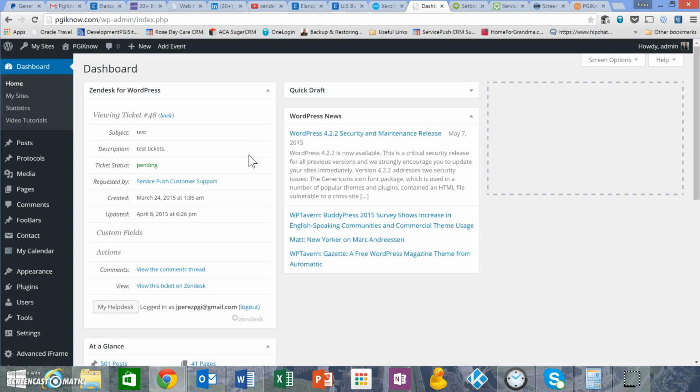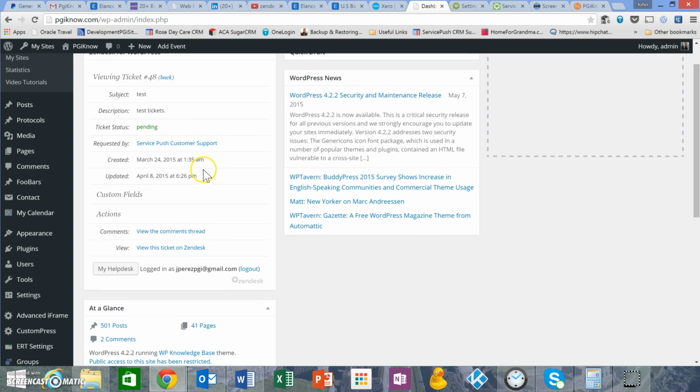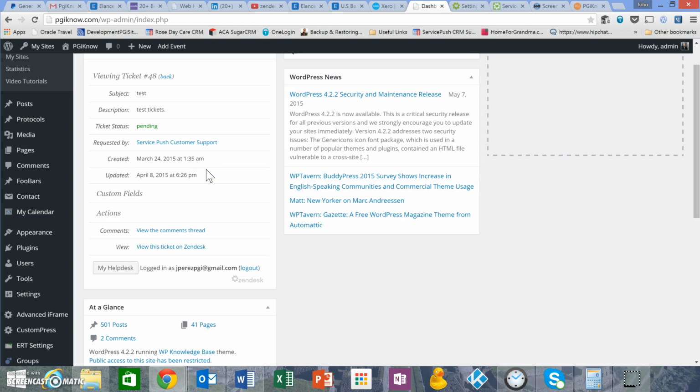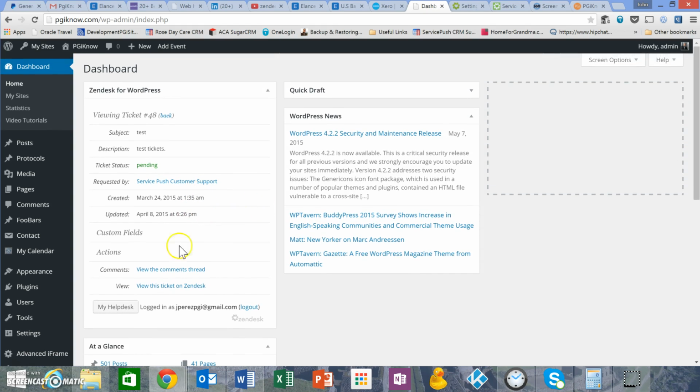And right from within WordPress, I can actually see everything from the subject, description, the ticket status, who requested the ticket, and any additional things like comments that you have related to the ticket. Right from here, I can then seamlessly log into Zendesk to support the ticket and work it, maybe even update it. So you'll see when I click on that, it takes me directly to the ticket.